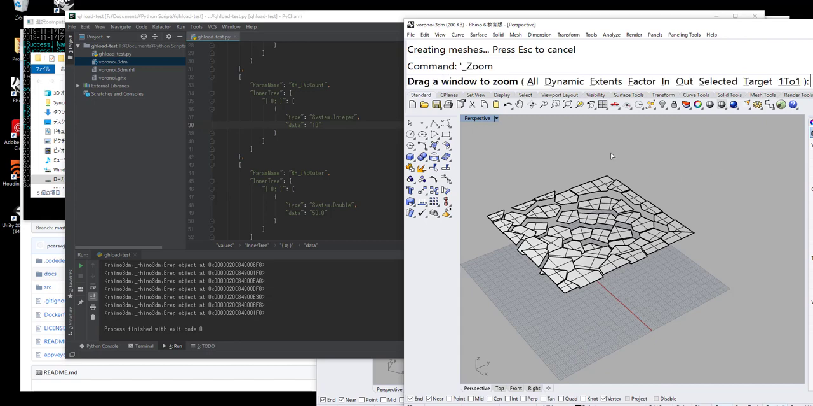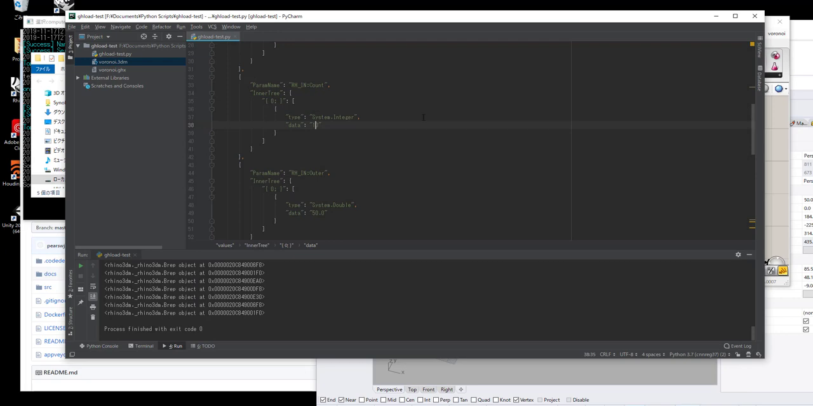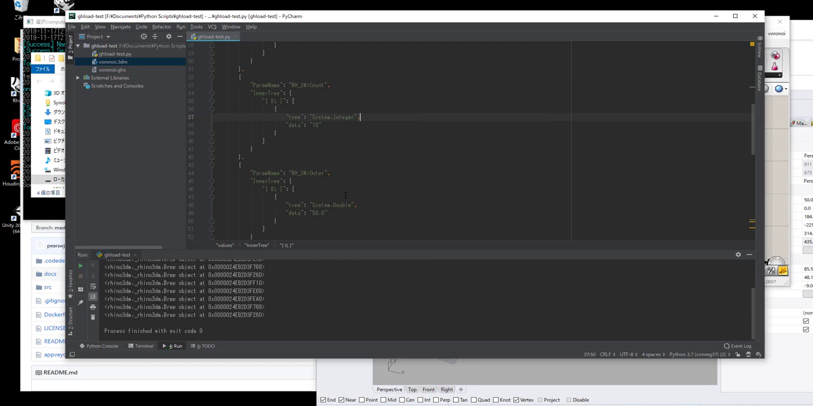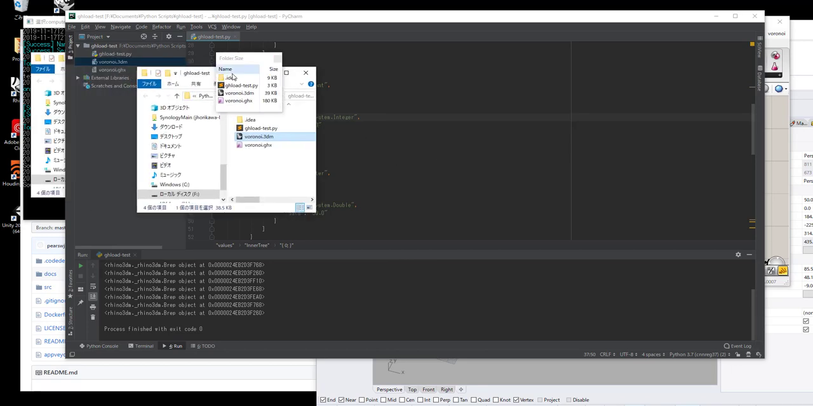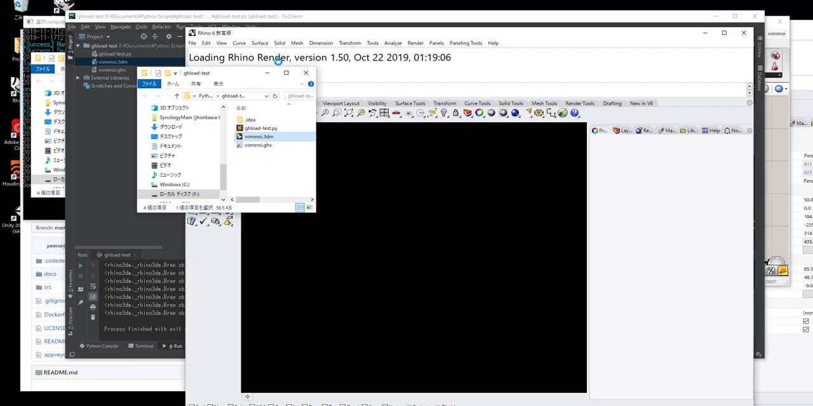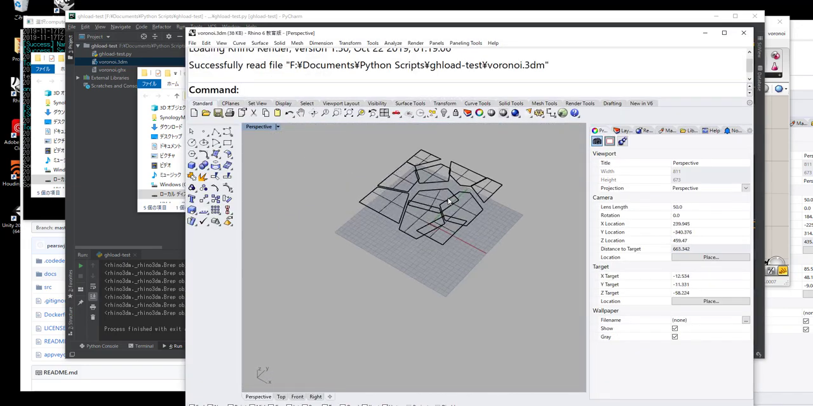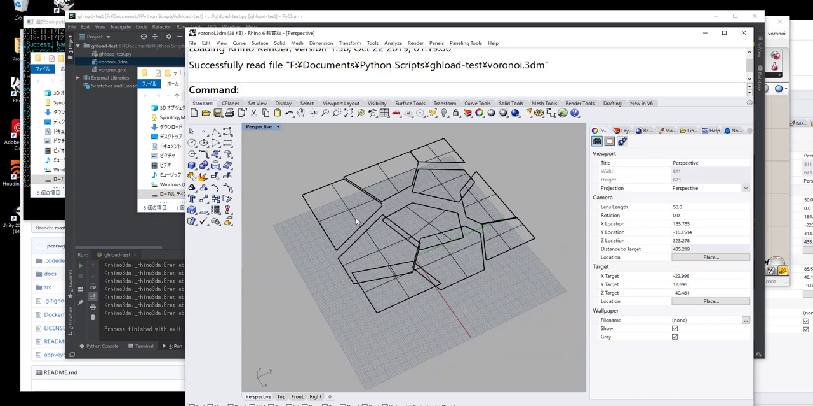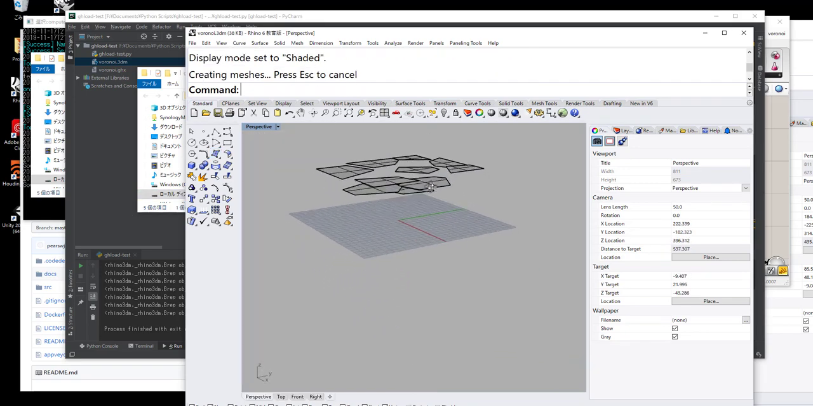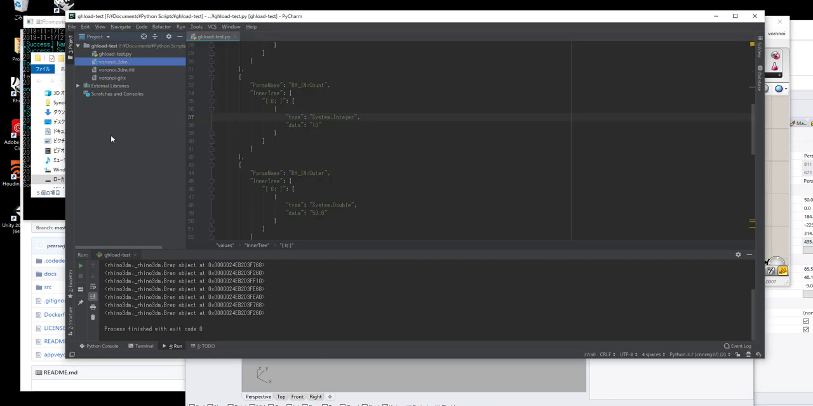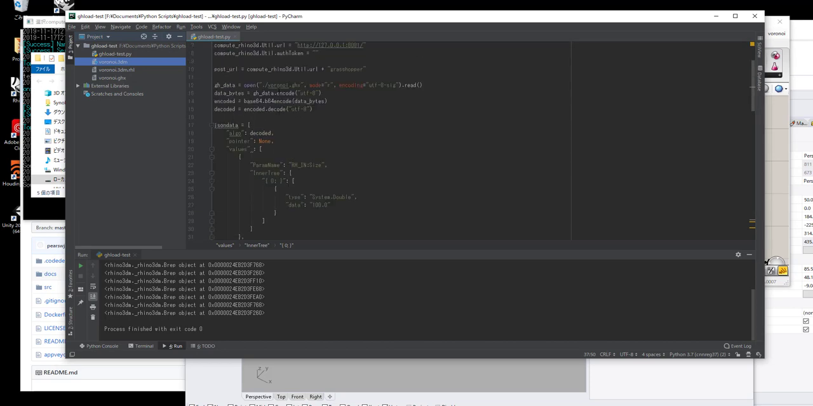Let me close this thing and run this again. Run the script, and see if the rhino3dm file has responded to it. And you can see the Voronoi cell count has changed to 10, which proves that the Grasshopper file has been correctly used by sending the parameters like this through the API.